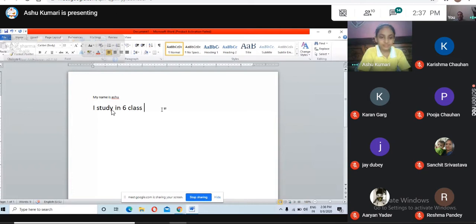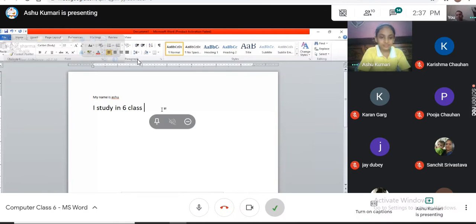For that, click on the paragraph, go to the paragraph group on the Home tab. Here the word paragraph is written, and you can see at the right bottom corner, click on this button.